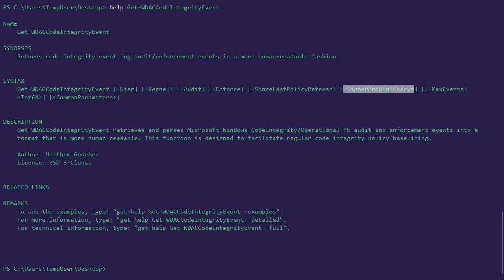So anyway, you can also specify max events. I have a tendency to increase the size of my code integrity log, and so I usually end up with a ton of events in there. It can be really fast if you specify max events to say just give me the last 10 events versus parsing through all 10,000 events or what have you.